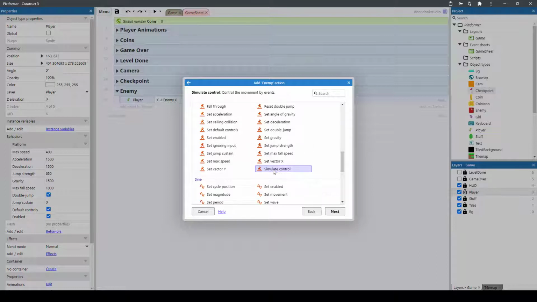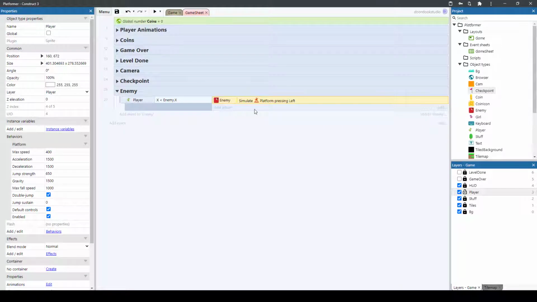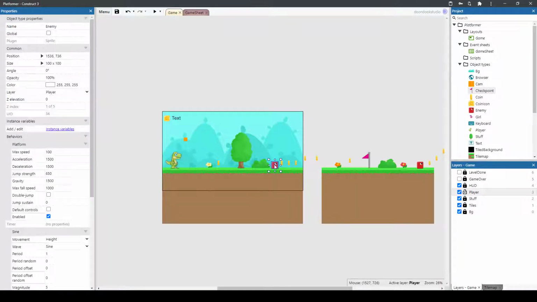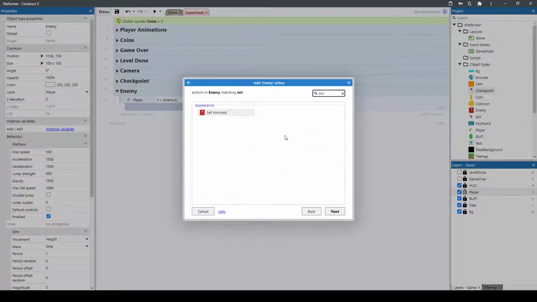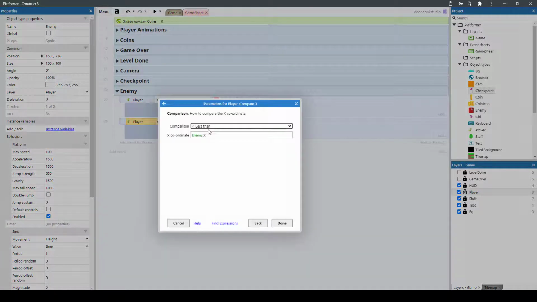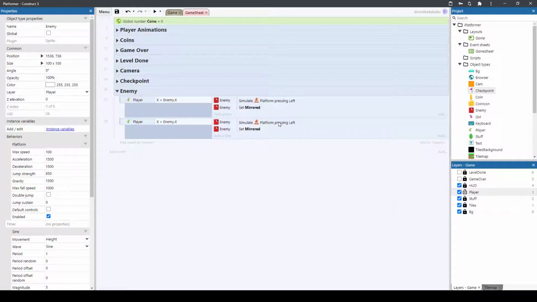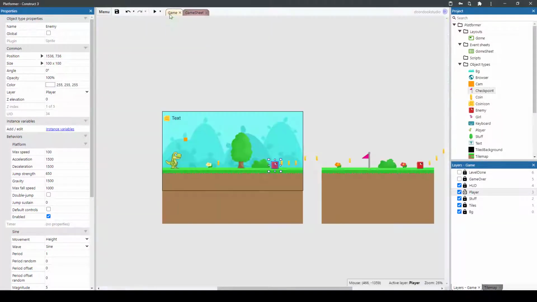So I'm gonna use simulate control. Control is left, right, and jump. I'm gonna choose left because I need the player to go left, and because it's looking to the right side, I need to make it mirrored. Okay, so let's set it to mirrored, and let's say when player's X is bigger than enemy's X, I need to go to the right, make it go to the right, not mirrored. And let's run.